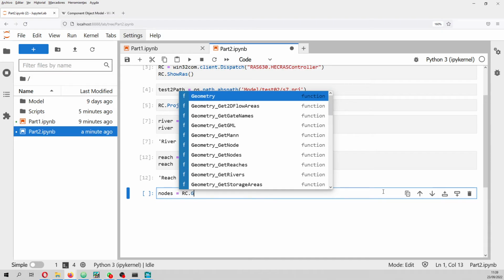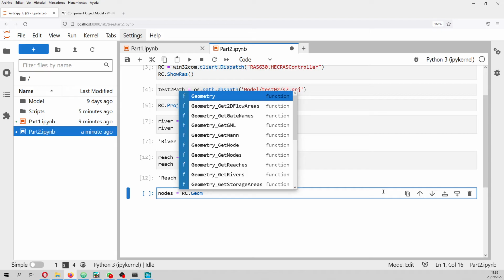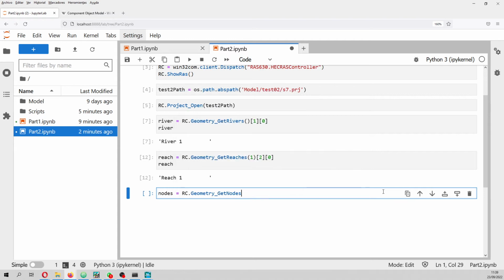These are all the methods implemented through the Windows API that can be accessed through Python. In our case it will be GetNodes, GetNodes one. And what does one mean? It's river one and reach one.